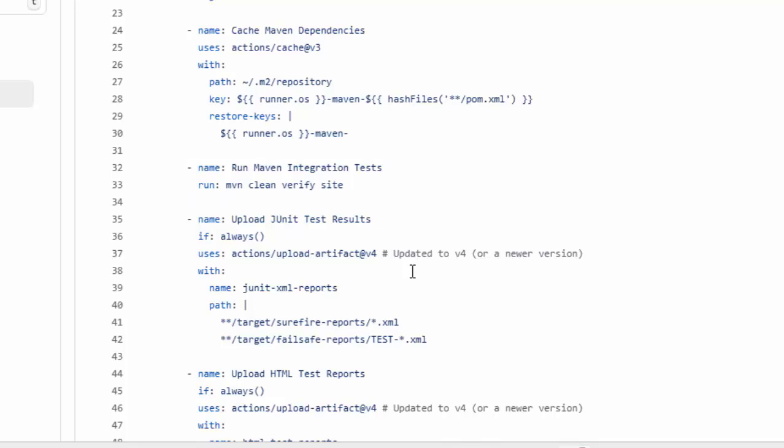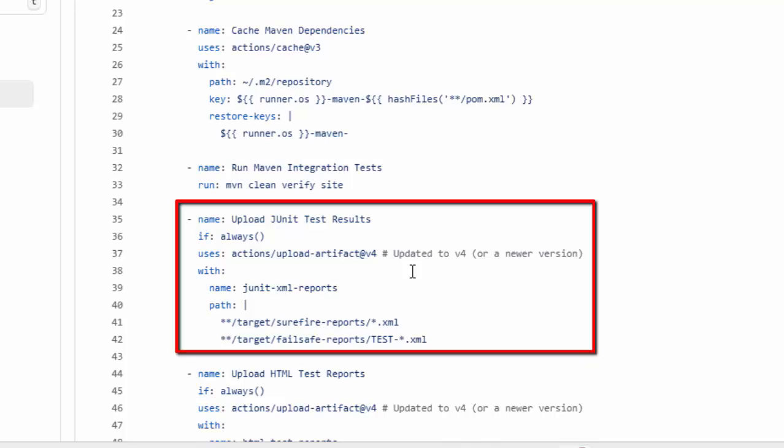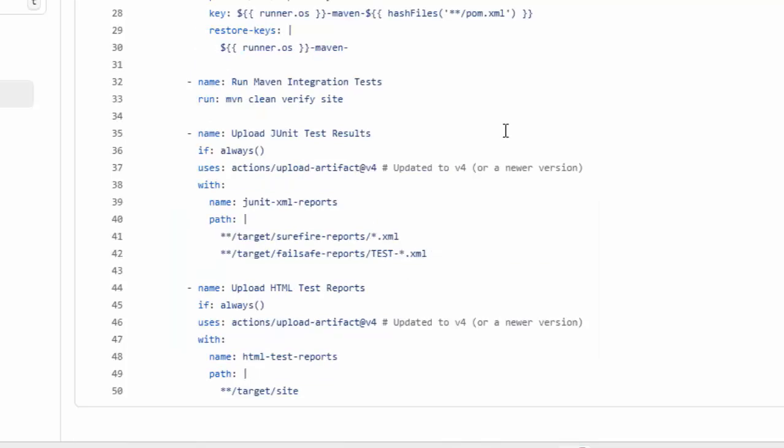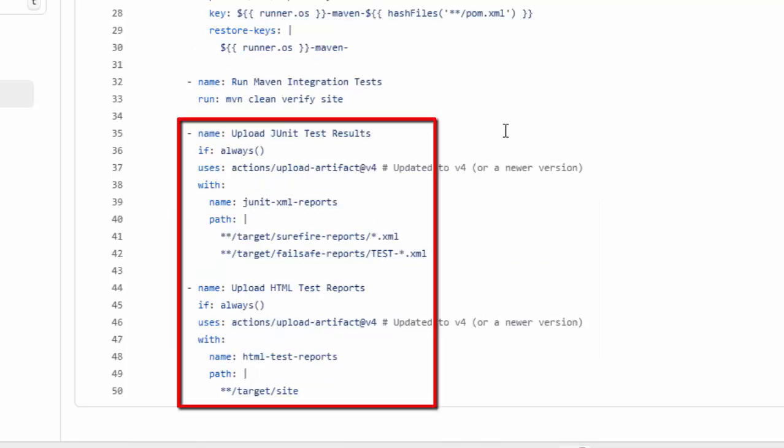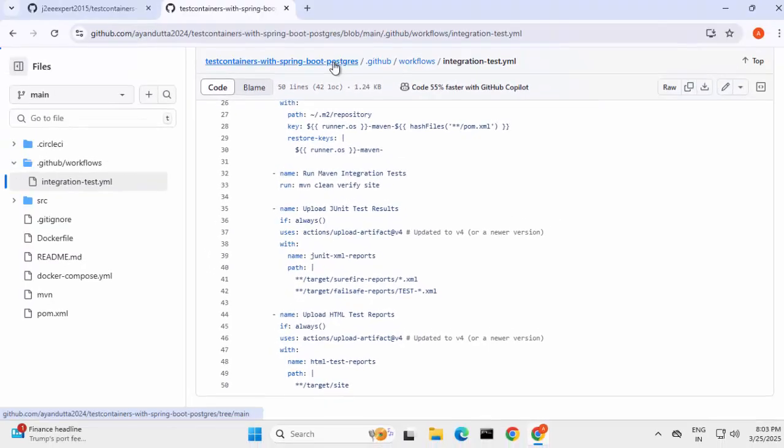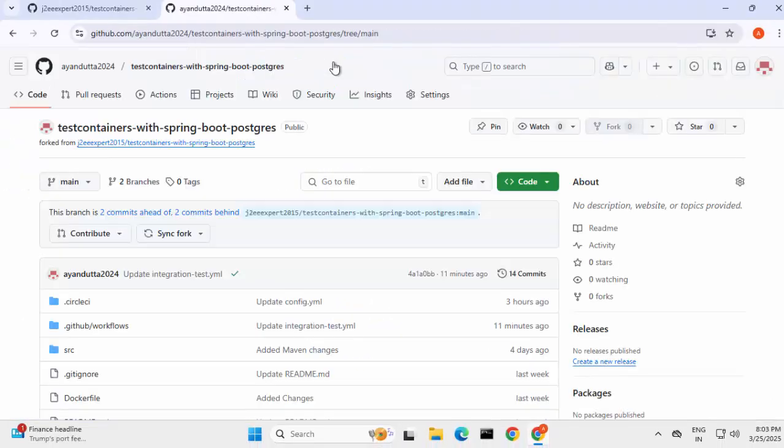Once the tests are run, then we need to upload the JUnit test results and the HTML test reports as well. Let me scroll down. So here we are uploading the JUnit test results, which are basically XML or text files. And then we are uploading the HTML test reports so that we can access them after the tests are run. Now, if I go back over here, our YAML file is ready. Now we need to trigger this in GitHub Actions.